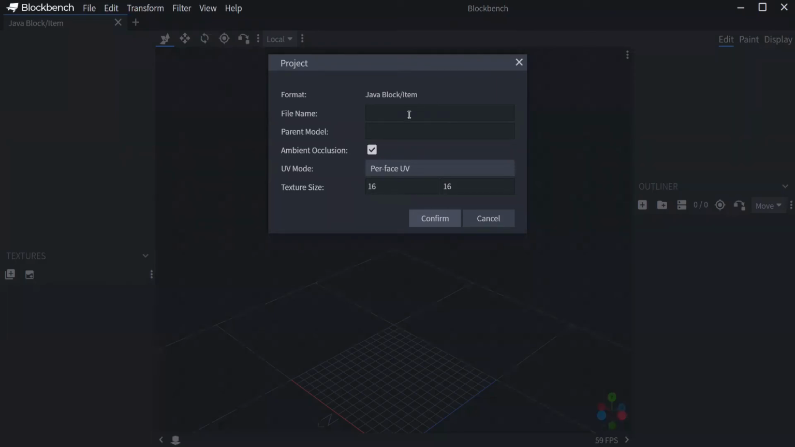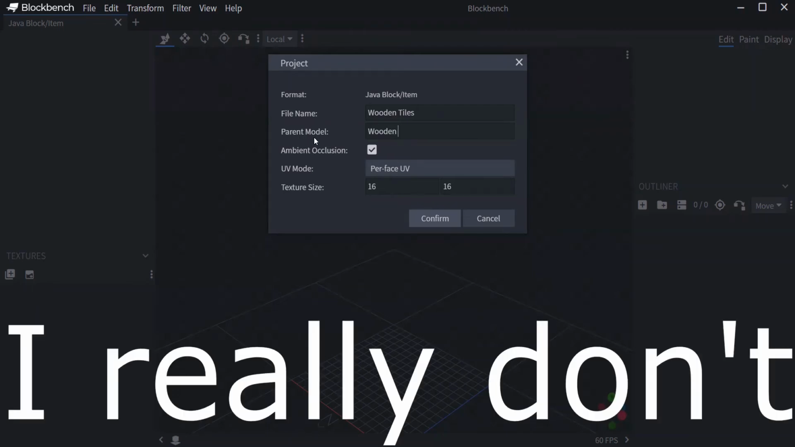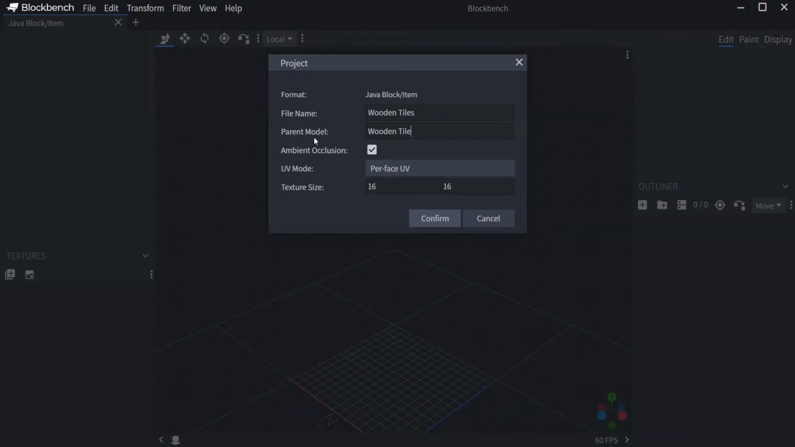So today I thought maybe I can do a tiny tutorial on how to make some wooden tiles in Blockbench. I have no idea though how to export them, so I don't know what the parent model is really. Anyway, I just do the same thing anyway. I don't know what that even does, really. So if you're interested, maybe check something different.